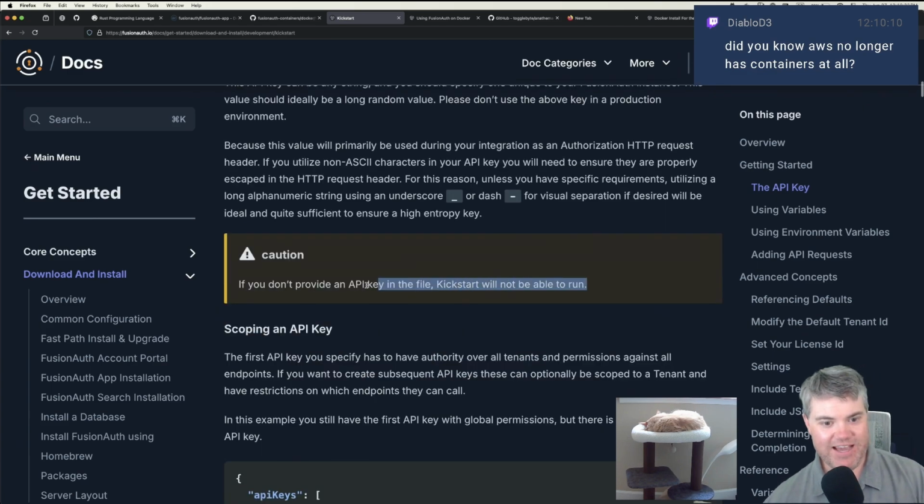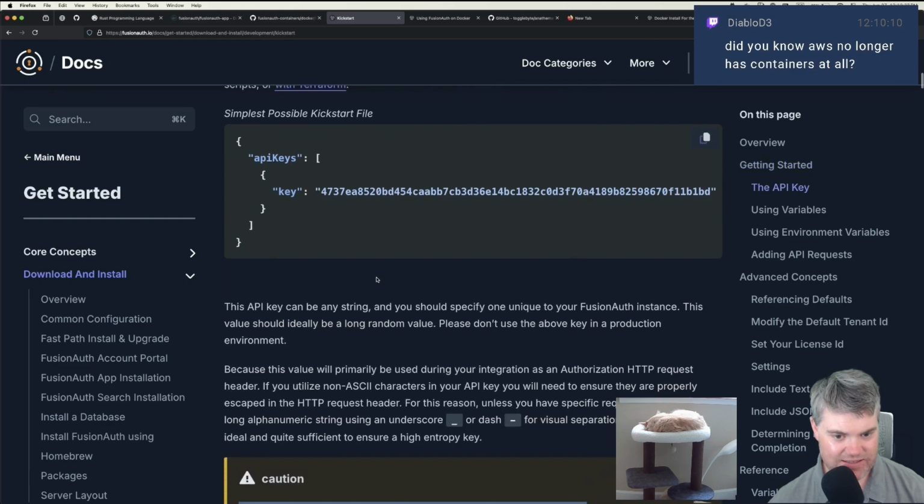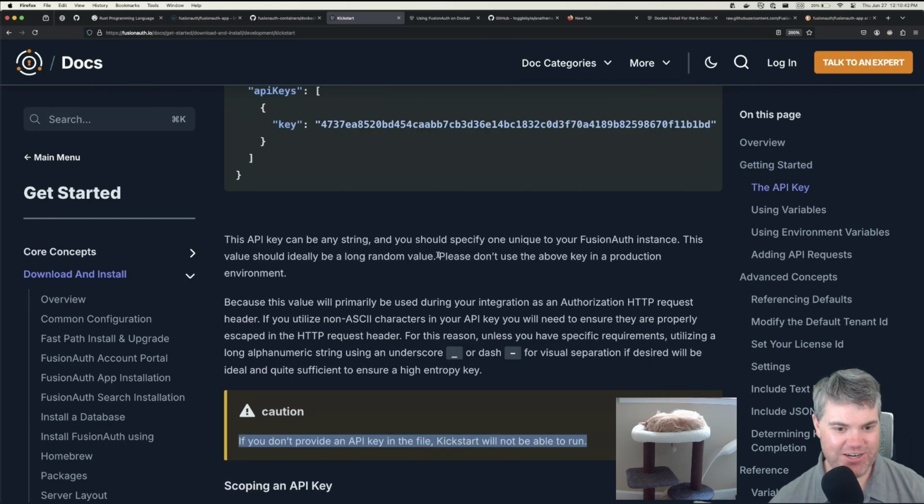If you don't provide an API key in a file, Kickstart will not be able to run. So did they say this was, please don't use the above key in a production environment.